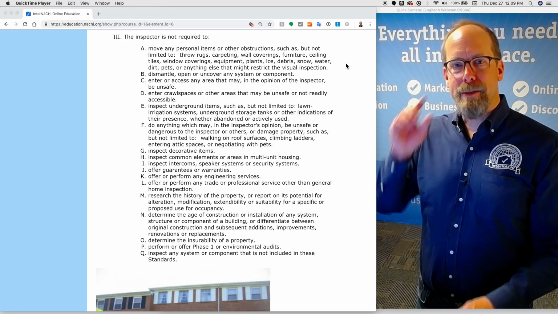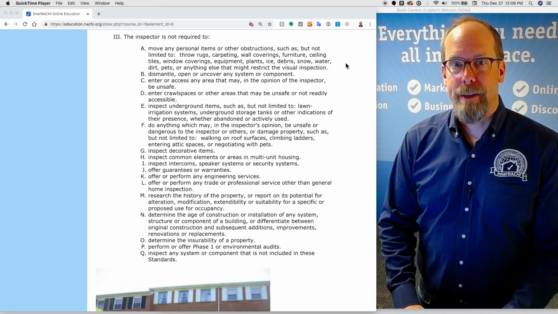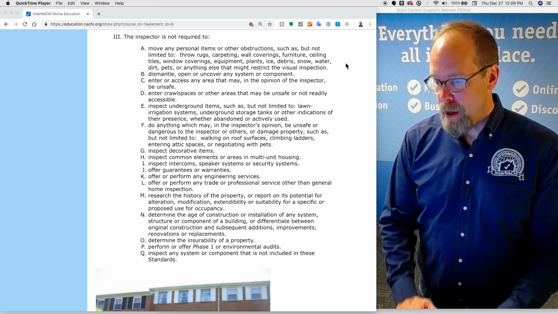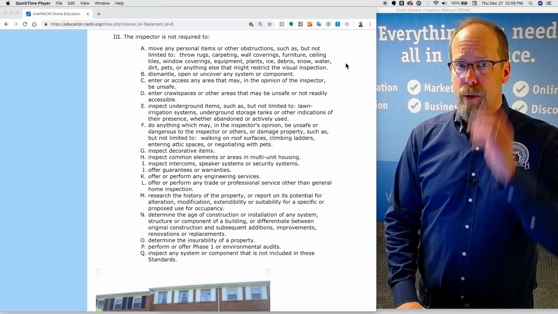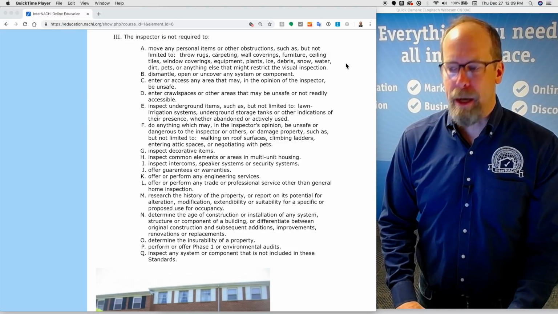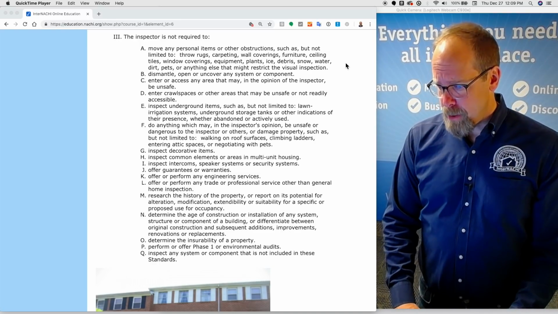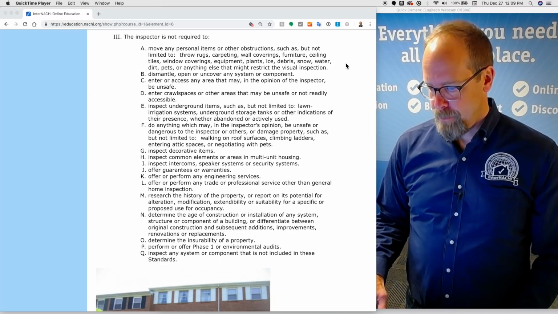So there are many things that are limited, excluded, or restricted. You're not required to open or uncover any system or component. So you're not required to remove the dead front cover of any electrical panel. You're not required to enter crawl spaces or other areas that may be unsafe or not readily accessible.